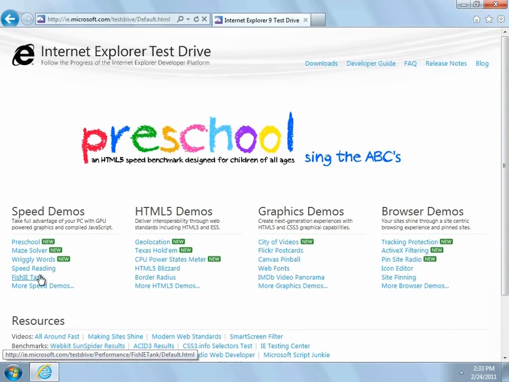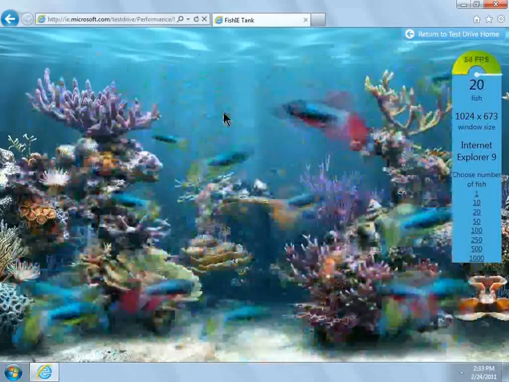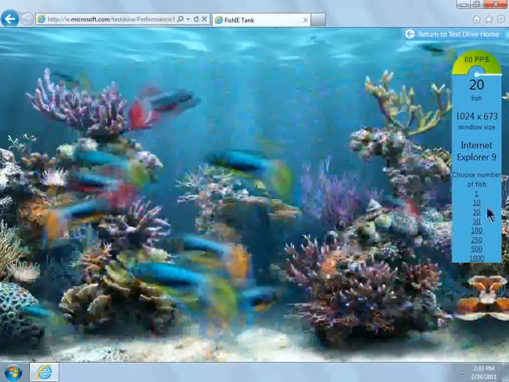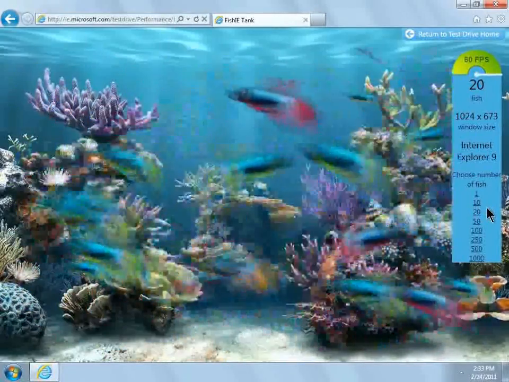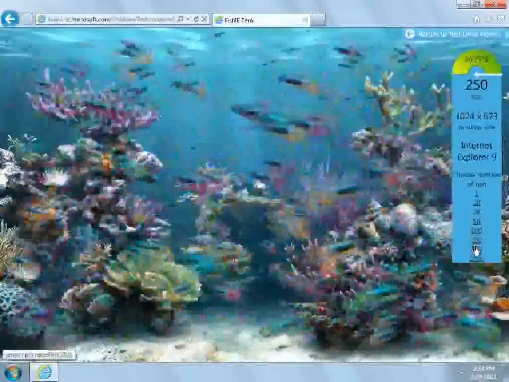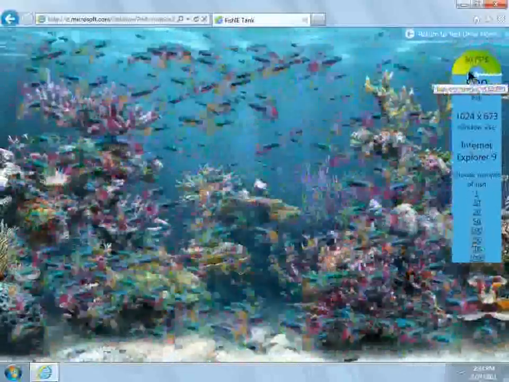All right, we'll start this demo off on the IE Test Drive site, and the first demo we're going to dive into is the IE Fish Tank. This is a great demo to show the performance of IE versus the competition. And what we're looking at here, as the name of the demo would imply, is a tank of fish. There are 20 fish here, and as I increase the number of fish, we can see that IE doesn't slow down at all. It's still animating the fish at 60 frames per second.